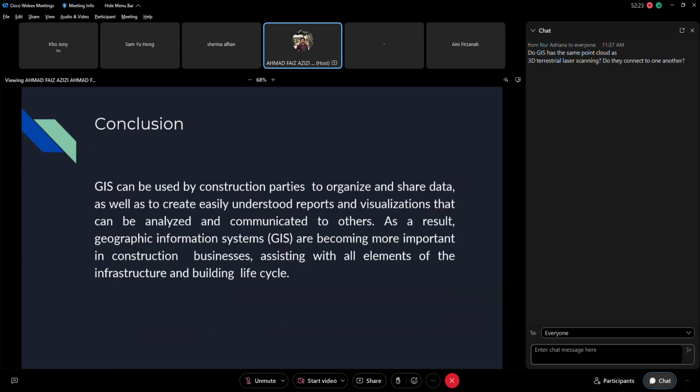So for conclusion, GIS can be used by construction parties to organize and share data, as well as to create easily understood reports and visualization that can be analyzed and communicated to others. As a result, GIS are becoming more important in construction, businesses assisting with all elements of the infrastructure and building life cycle. Like I said before, we can use GIS punya inputs in many of the things.